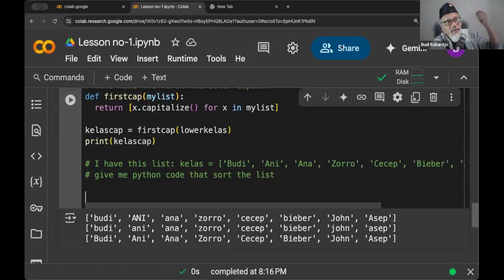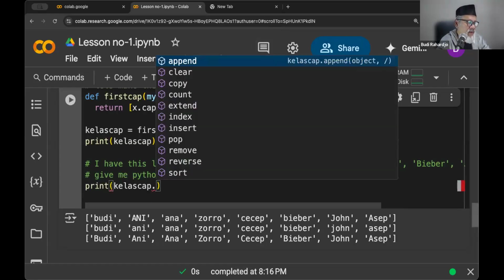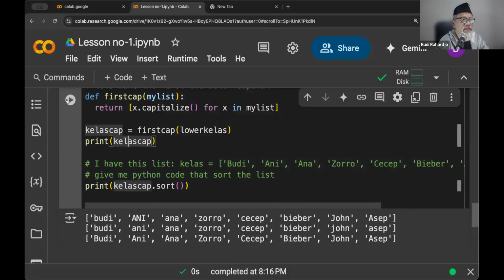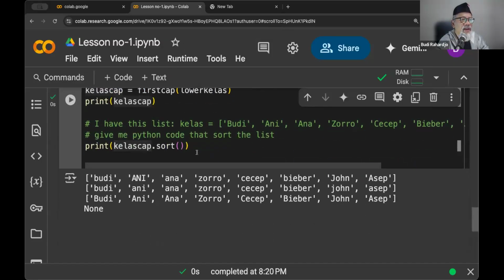So if I just want to print it, I can use this. Let me just try. Print class cap, and then I use sort. Let's just run it. Oh, none. Class cap sort.